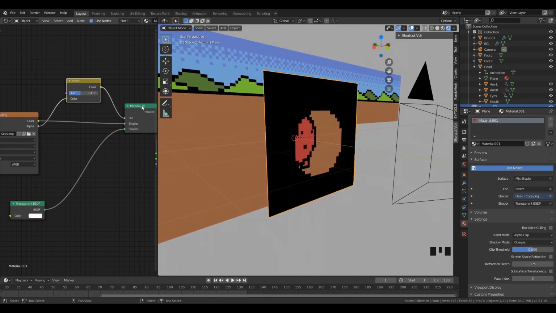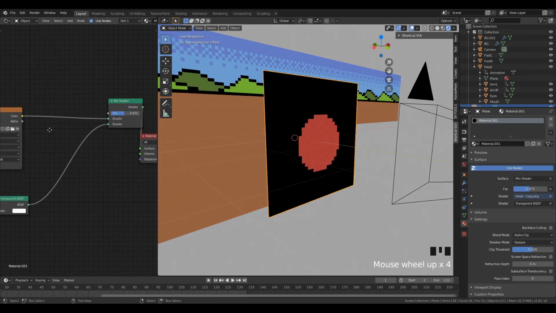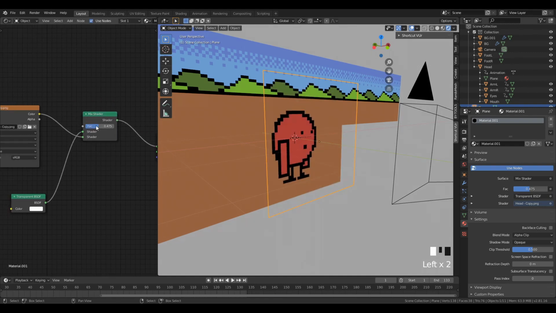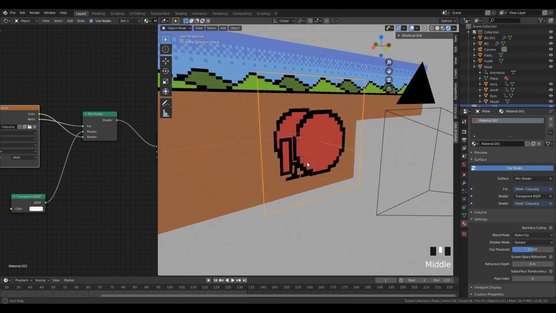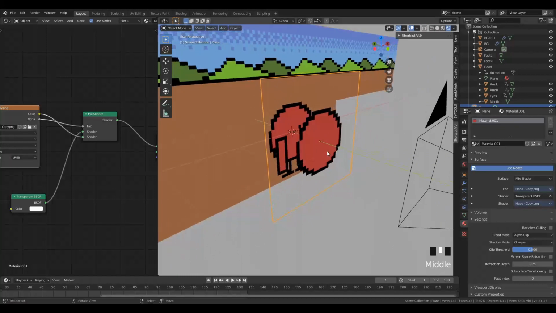Literally no other reason. I kind of like that it's a cutout. But yeah, just take these guys and flip them. Bam. Oh, shit. Okay, there we go. And you want to do this for all of your little textures.